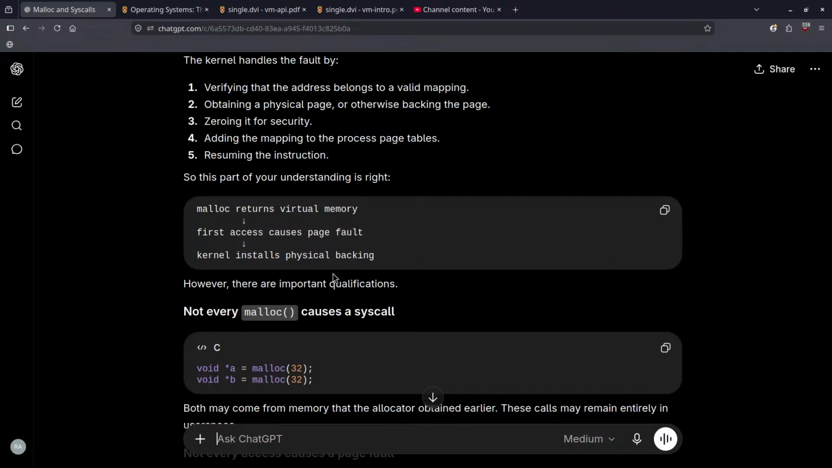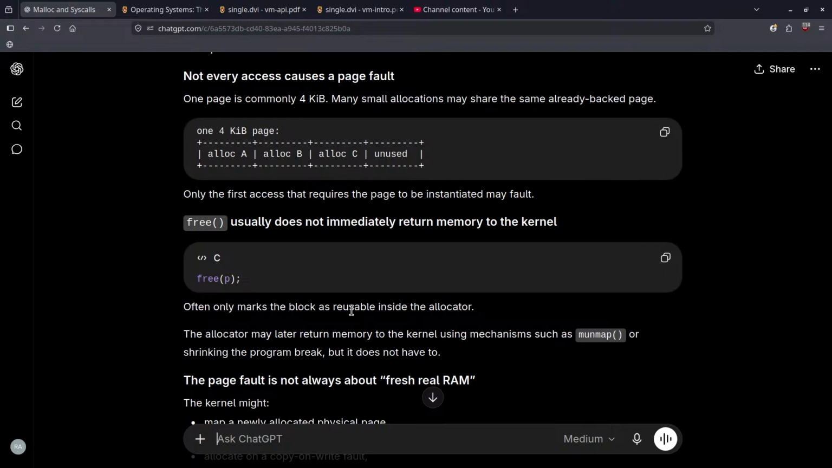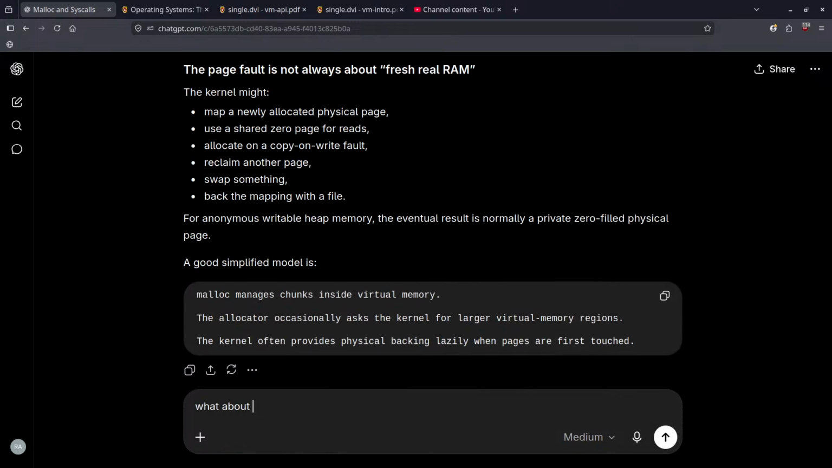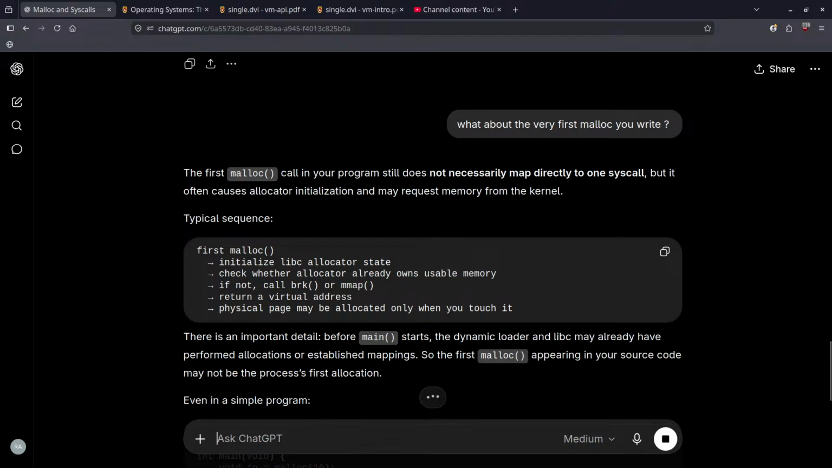Not every malloc causes a syscall. What about the very first malloc you write? Let's say the allocator state checks whether the allocator is initialized and has usable memory. If not, it initializes it, then returns the address.